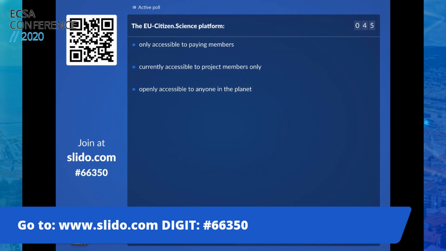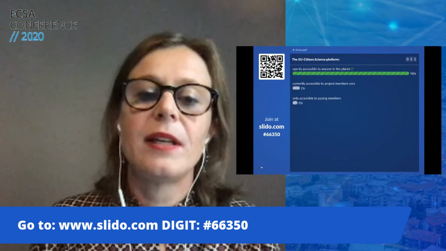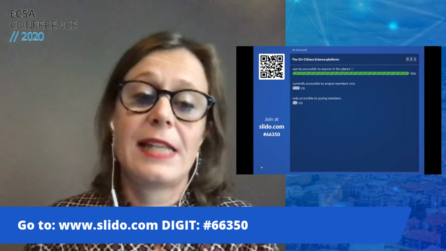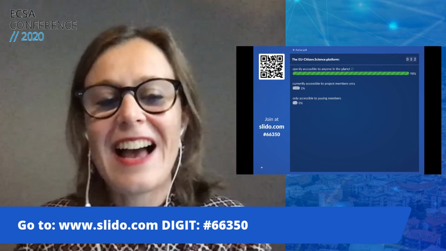Yes, in fact, the platform is openly accessible to anyone on the planet. It is completely open access. Even the source code of the platform is completely open access, and you will hear more about this in one of my colleagues' presentations. You don't need to pay to access the platform, and definitely you will not need to pay, at least in the near future, let's say.